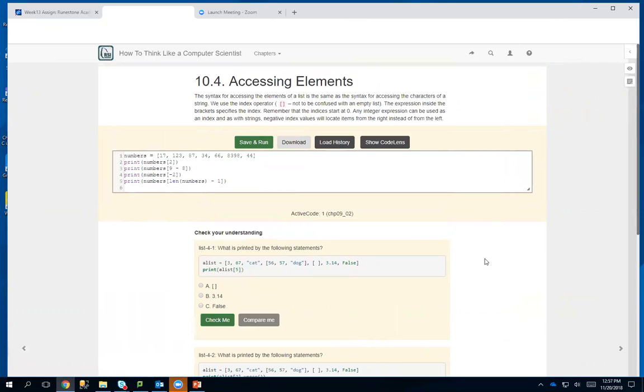Now, when we want to access our elements, we're going to use a couple of different things, but mostly we're going to use that index location, that pointer position into our array. So let's look at this example. We have an array of numbers, 17, 123, 87, 34, 66, 83, 98, and 44. First of all, if I print out numbers, index location 2, which number is going to print out? 87. The 87? Do you guys agree with him? Is he right? Looks right.